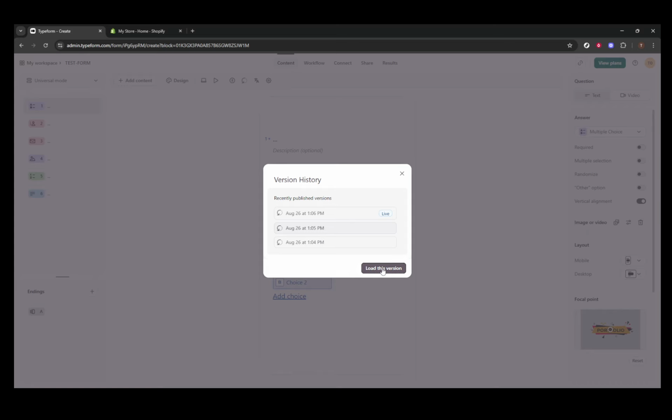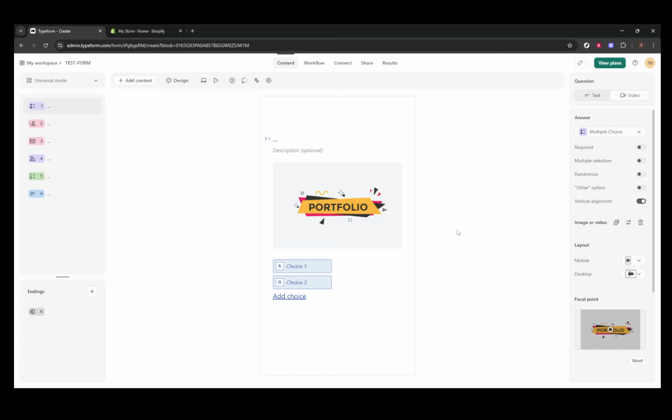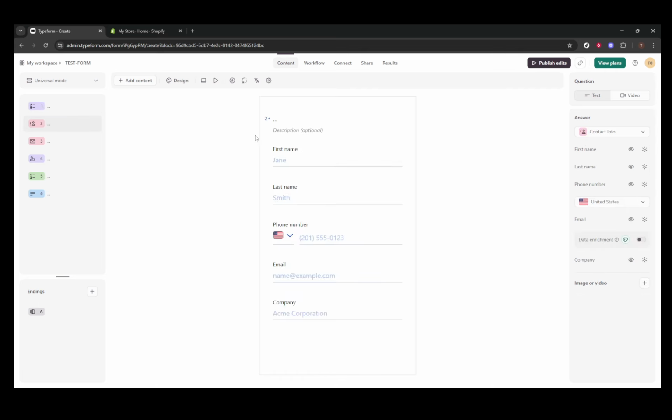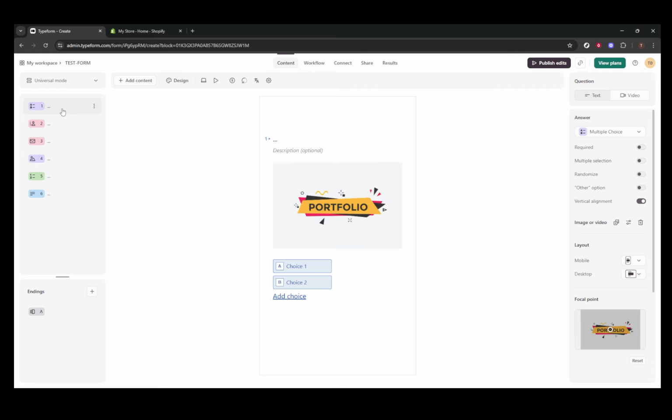Keep in mind, this action will undo any changes you've made between the selected version and the current state of your form. It's important to be aware that any modifications made after this version will be lost unless you choose to add them back manually. Also, a key detail to remember is that version history only tracks published changes. So if you've made adjustments that weren't published, you'll not be able to revert those through this method.